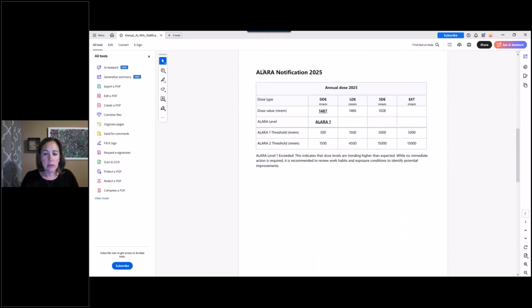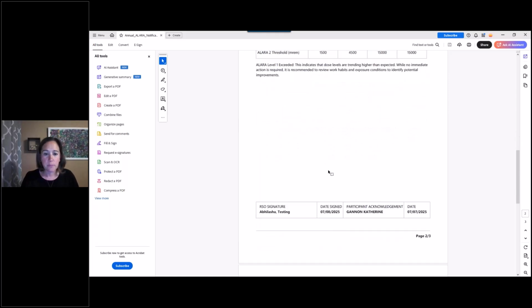And then here we can see the 2025 annual dose. We can see the DDE, LDE, SDE, and extremity dose values. And we can see which ones have exceeded ALARA. It also shows the threshold levels so that you can see how close you were to ALARA 1 and how close you are to ALARA 2 and so on. That helps to get an idea where you are with this dose value.